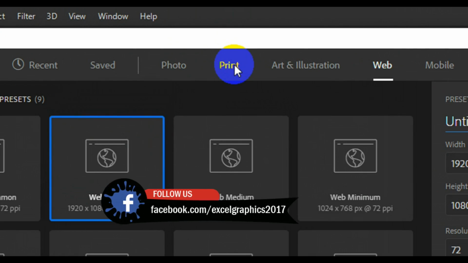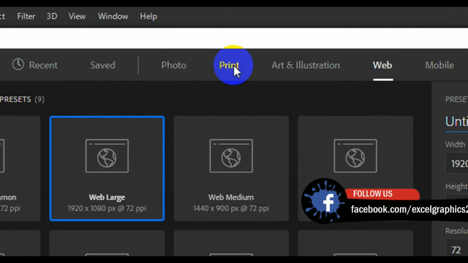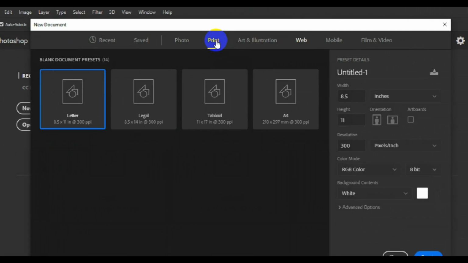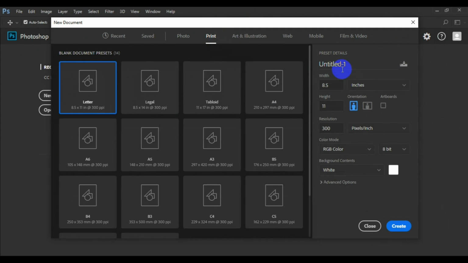So let's start from printing custom layout. I'll go back to the Print here.